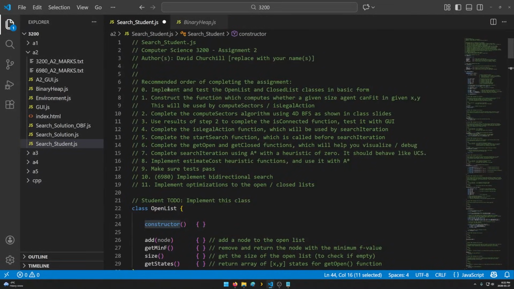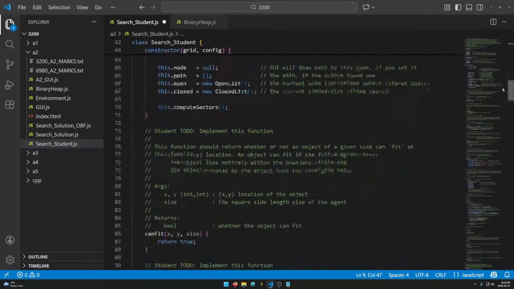Okay, so that was implement the open and close list and the constructor. Next, the first real thing that we're going to have to do to the class is to construct the function which computes whether a given size agent can fit in a given XY location. And this is going to be used by several different functions, including computeSectors and isLegalAction. So that's the canFit function.